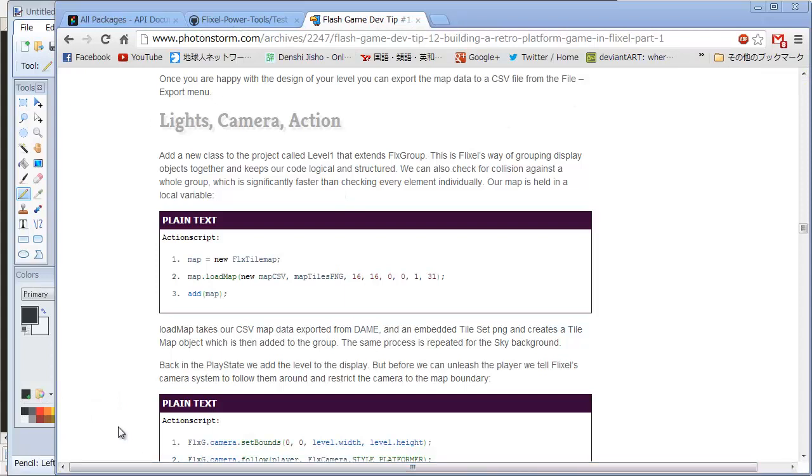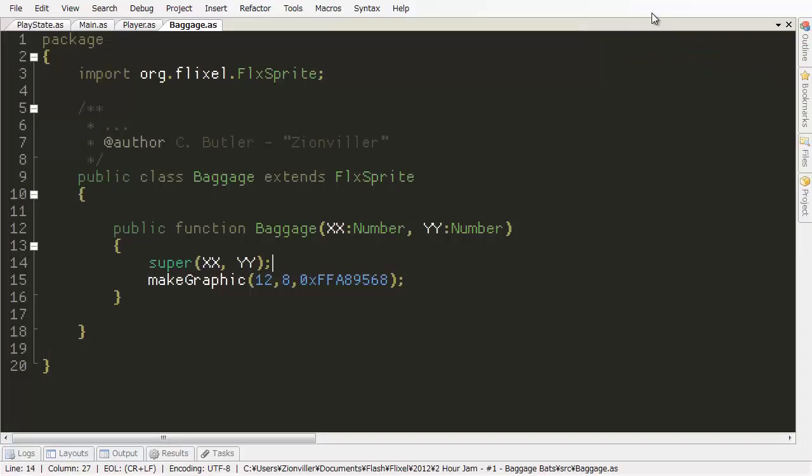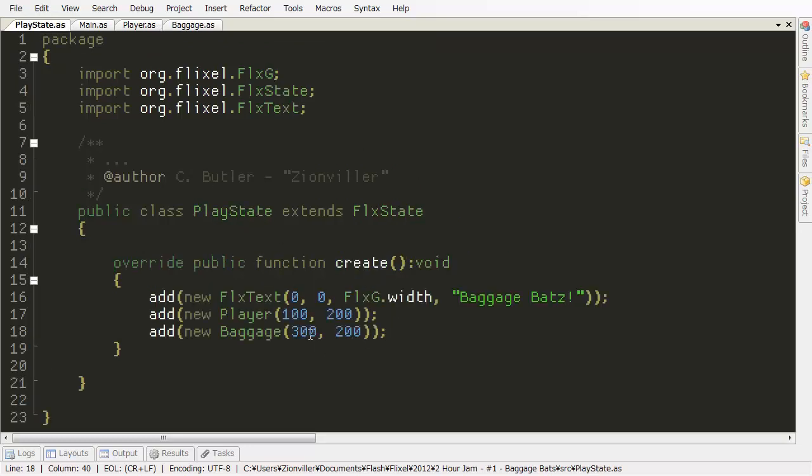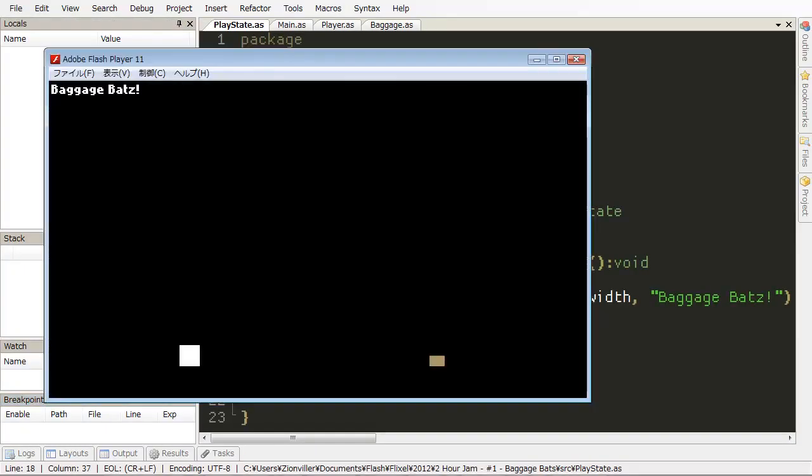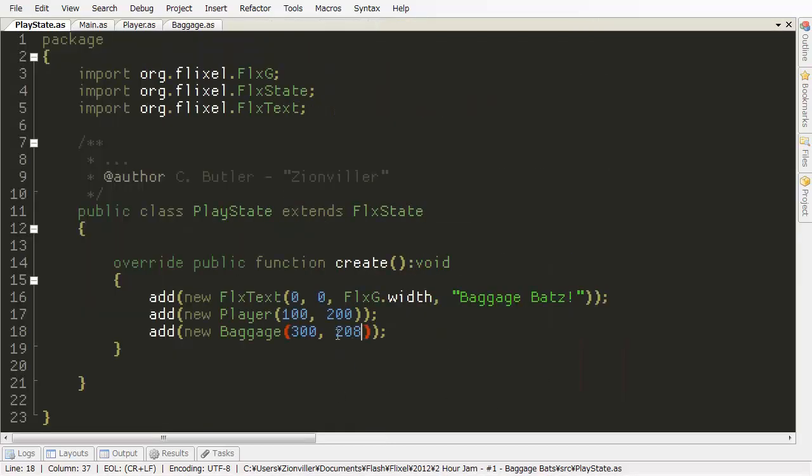Yeah, I was looking at a tutorial earlier. Oh, where'd it go? Did it crash? No. Okay. Alright, so let's bring the baggage down a little bit. I think that'll be 8 pixels. Yeah, there we go. Cool.